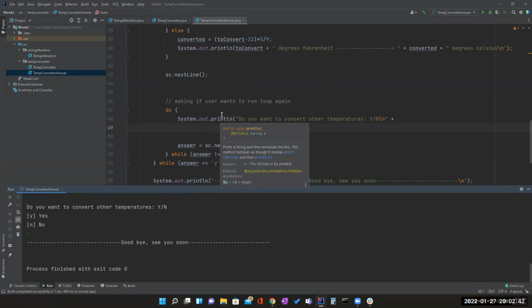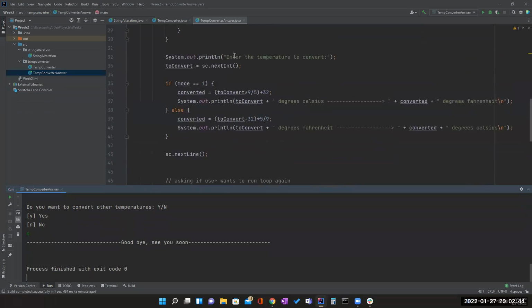Okay, so I will tell you what is this specific line. So basically, after we did the conversion, like we said sc.next integer and everything, the user input didn't get free. The user input stayed busy, right?